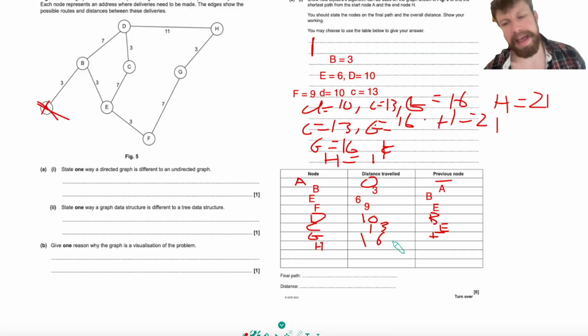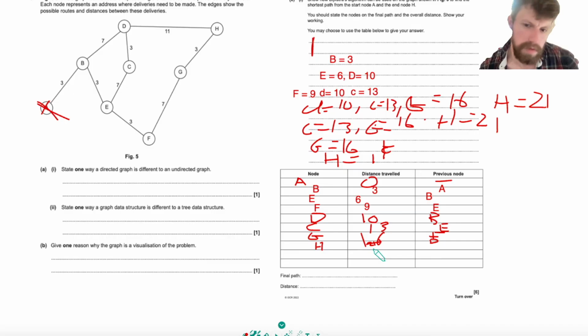Now, you can if you want to. You can obviously put 21, cross it out and put D in there. I have seen that on the mark scheme. But I think this demonstrates that you've done it, you've calculated it correctly as well. So I wouldn't be too worried about doing that. But if you can remember to do that, that's going to be absolutely fine. So it is actually 19 and the previous node is going to be G from that one there.